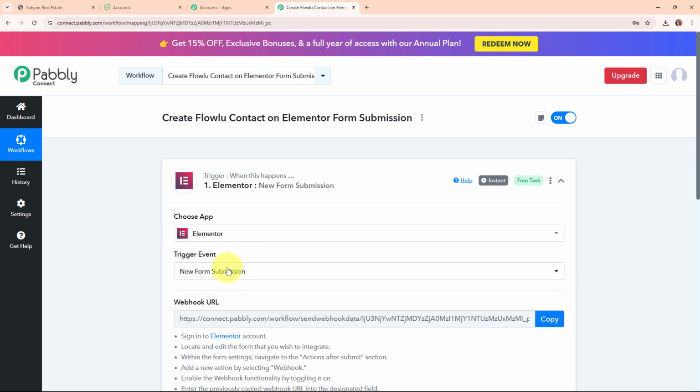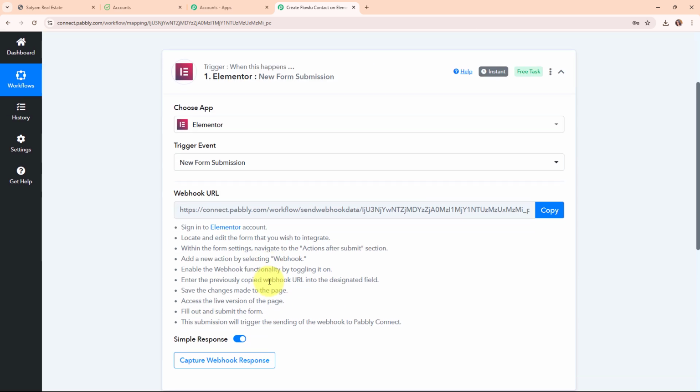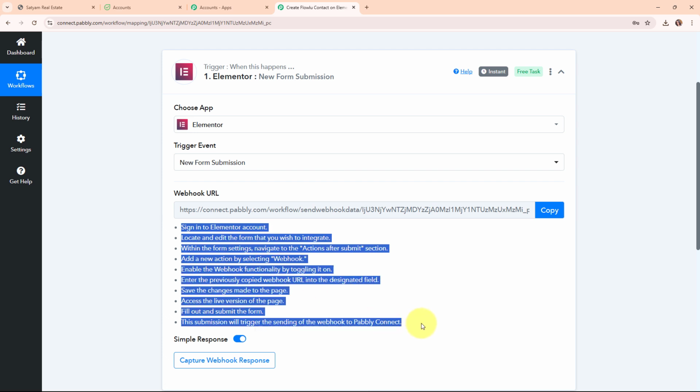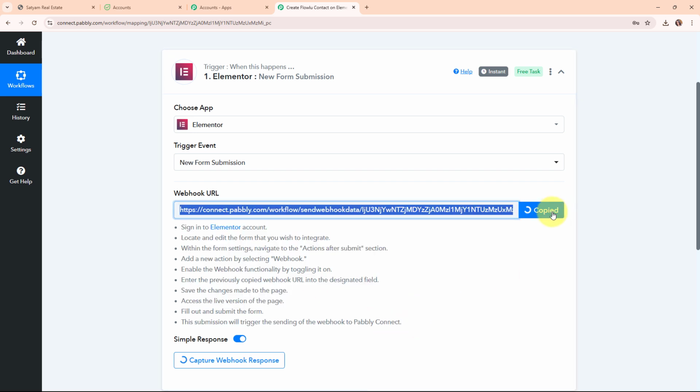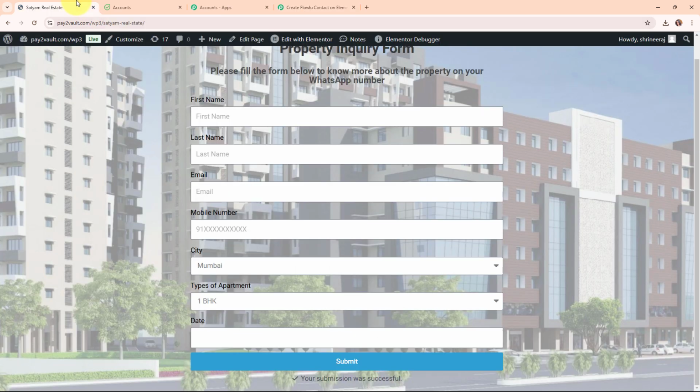Now, after selecting my trigger event, you can see I have received a webhook URL. That means I'm going to use this webhook URL to connect my Elementor with Pabbly Connect. Following the instructions given below, firstly I'm going to copy this webhook URL. As you all know, Elementor is a plugin of WordPress. I've already logged in to my WordPress account and installed the Elementor plugin there. So this is the form that I've created using Elementor.